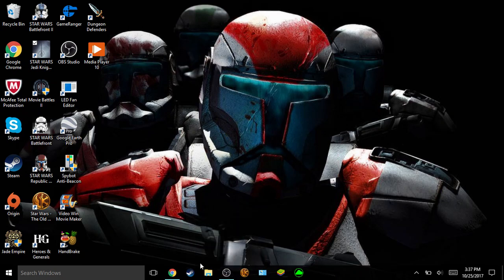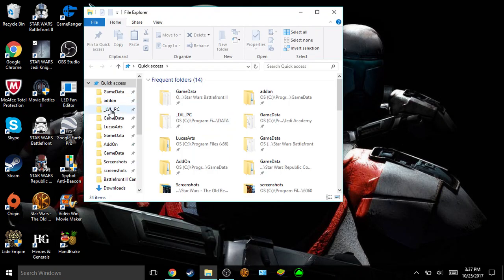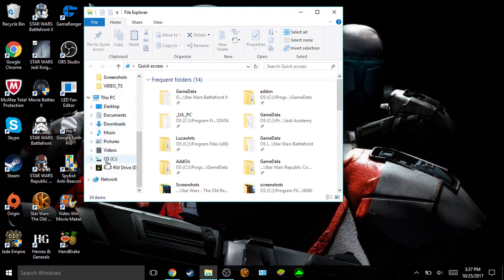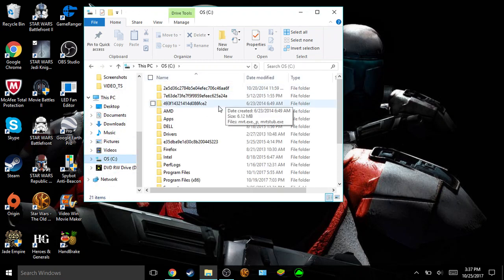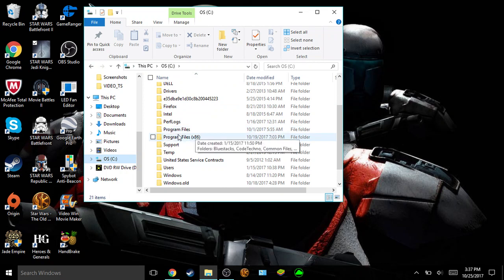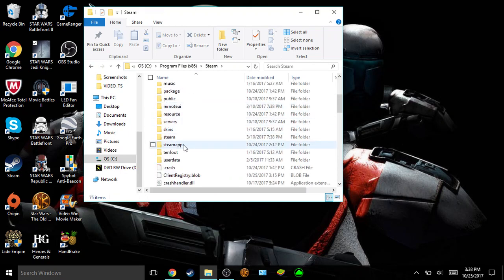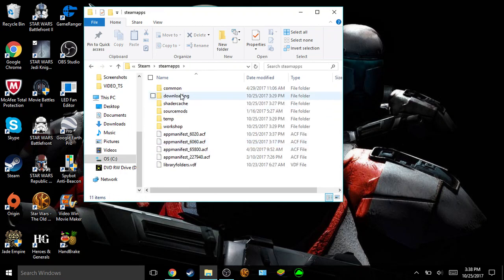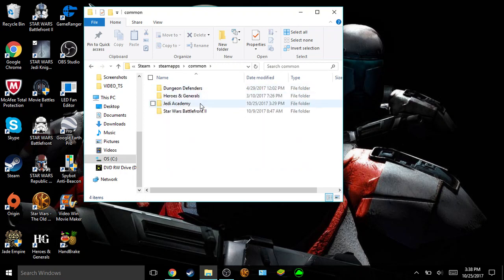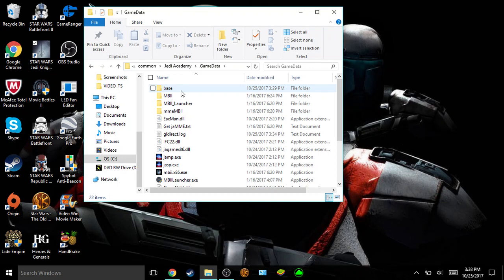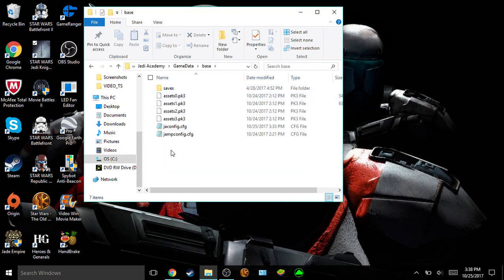The next step is to open your File Explorer and go down to your C drive. You're going to want to find the game data folder for Jedi Academy. So you would go to Program Files x86, then Steam, then Steam Apps, then Common, Jedi Academy, Game Data, Base, and you'll find these files here.